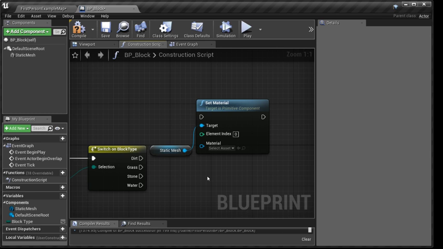So you dragged your static mesh onto your graph. You want set material. Just set material is the node you're looking for. So you drag your static mesh onto your graph, then you drag off static mesh, and you get set material. For block types, get. And then you drag off a block type and you type in switch. Okay, and you click the option that comes up.